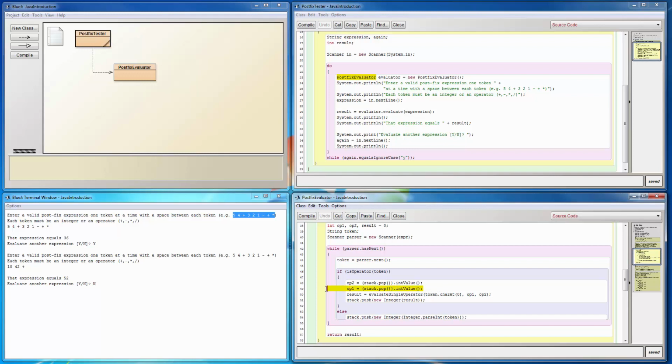So now we have our 2 operands, and now we need to apply our operator. In this case, there's another method we've implemented called evaluate single operator, and it takes in the operator that we saw, and then the 2 operands that we just popped off of our stack. This method applies whatever this operation is to those 2 numbers that were removed. The result is stored into our result variable, which is wrapped into an integer again and then pushed onto the stack, right? So we've taken 2 things off, evaluated them, and then put the result back on the stack.